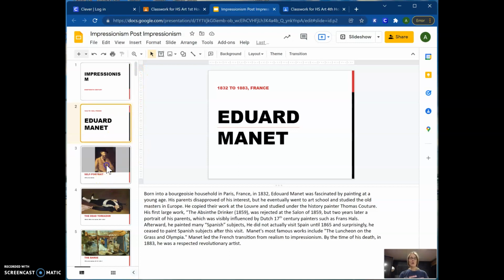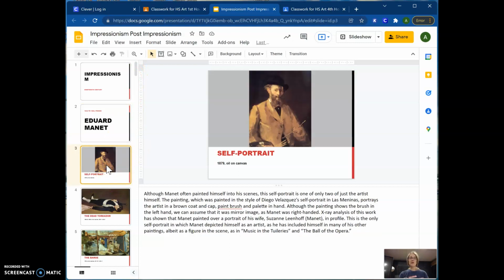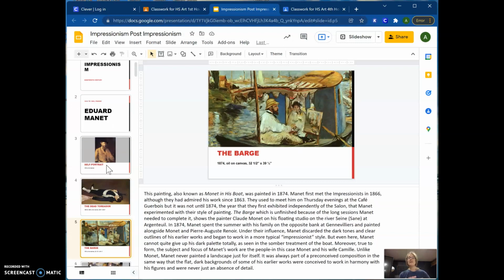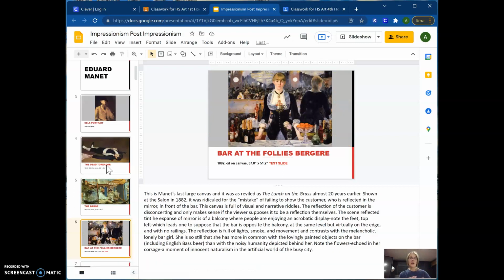So let's just scroll through. We'll look at a few images. There's a self-portrait of Manet. Here's the Dead Toreador, one of his paintings. This is the barge when he starts to work in more of an Impressionist style. And then this is one of the images that is in the study guide that you have to write 5 facts about. If it says test slide in red, then you know that's a trigger. That's one of the images I have to write 5 facts about.